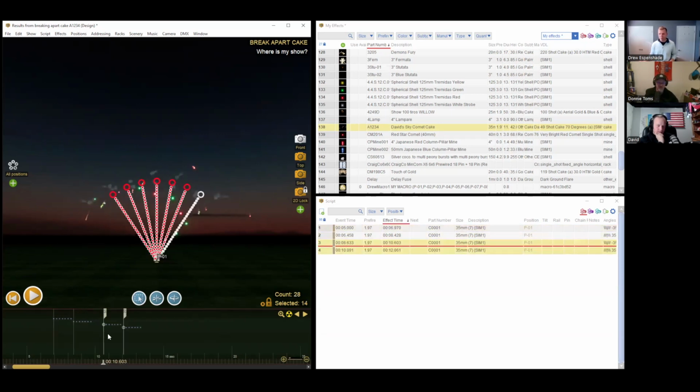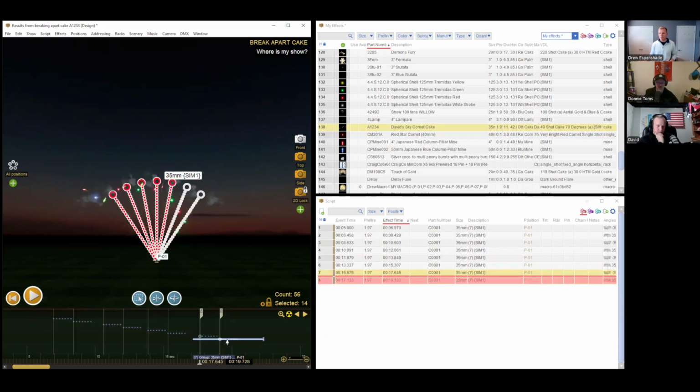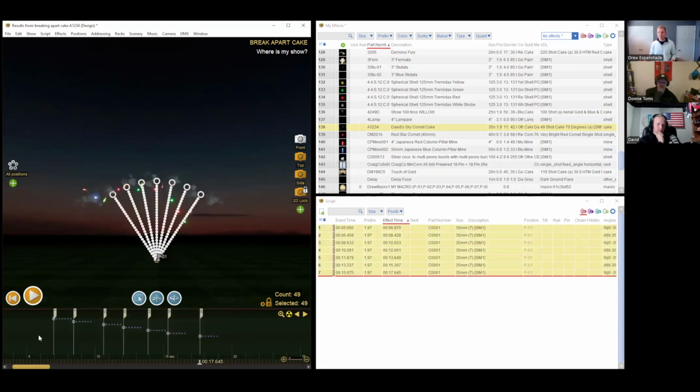So here's 2 rows, 4 rows, click over here, 6 rows, and then 8 rows, delete that 8th row, and now I have my 7 rows. So now I can do something cool.